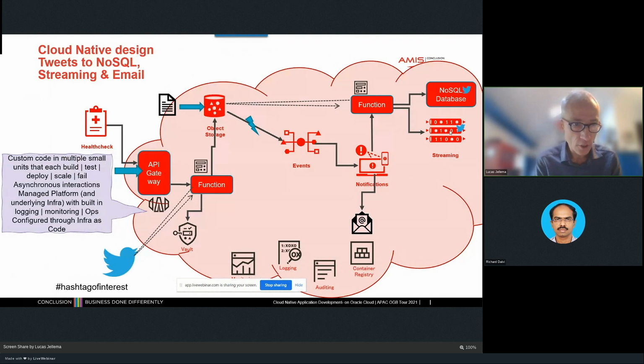So in a cloud native design, what we strive for is custom code that we build in small units that are fairly independent of each other. So they can be independently built and tested and deployed and scaled up. And if they fail, they don't necessarily cause others to also fail. Therefore, we want to have asynchronous interactions. And we want to leverage the managed platform with all its facilities, the facilities that help us, for example, do logging and monitoring and auditing and authorization.